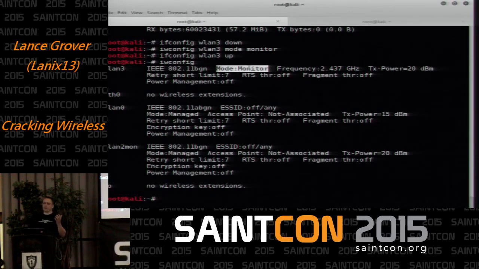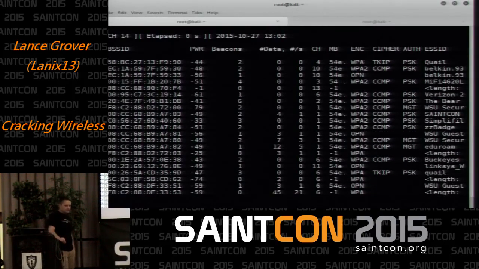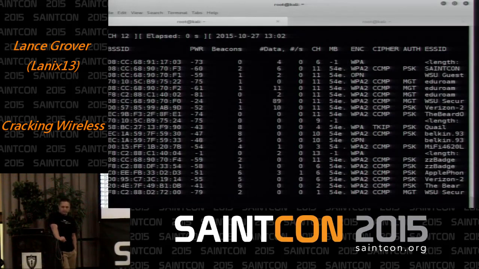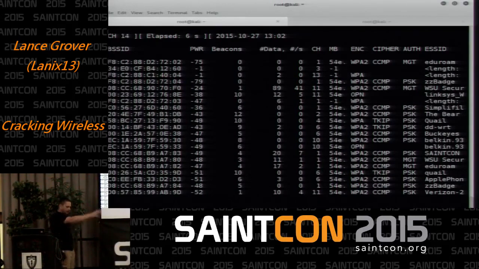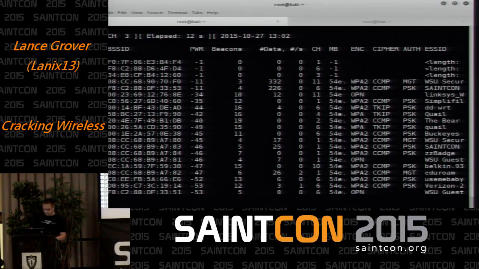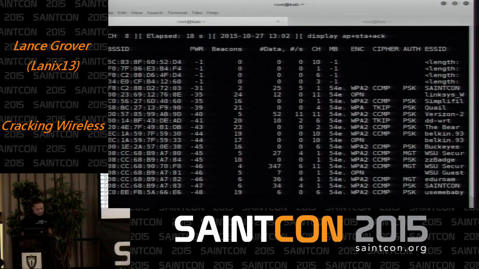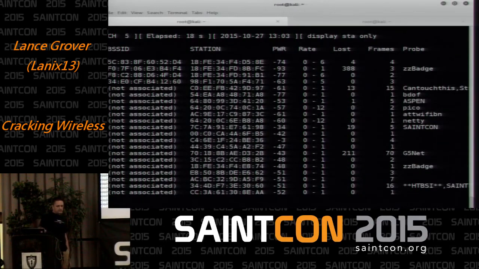When we're in monitor mode, now we can listen to what's going on around us. This is where it gets kind of fun. We'll start off with just an example: airodump wlan3. We're going to just hop through all the channels and we'll see what's popping up. The first thing you see here are all the access points that are available. You see all mine up here, and the WSU ones and the SaintCon ones and the badge ones. If we hit the A key, we can scroll through and see some of the clients.